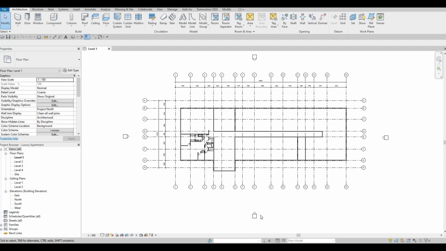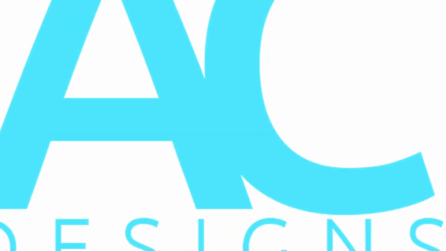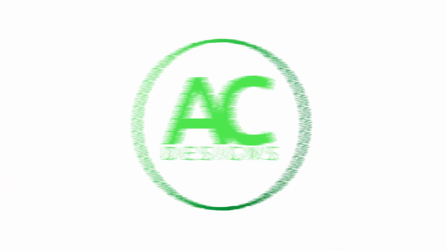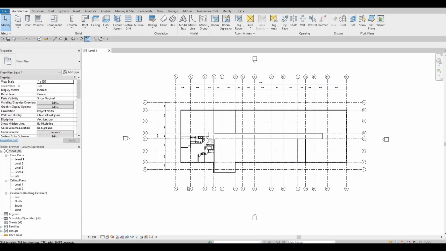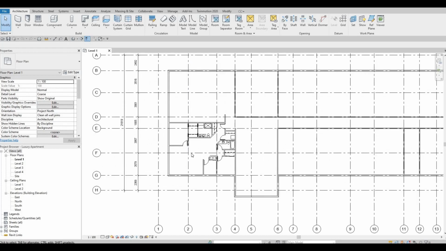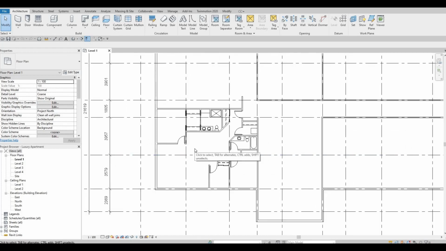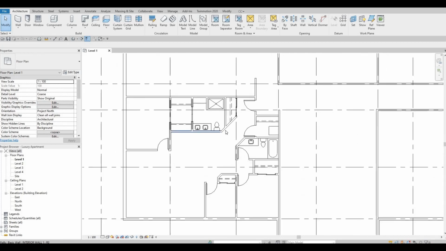In today's video, we're going to continue working on part 4 of this luxury apartment. Let's get started. So in the previous video, we were focused on this area, and now we're going to continue working on this. We're going to add the kitchen.